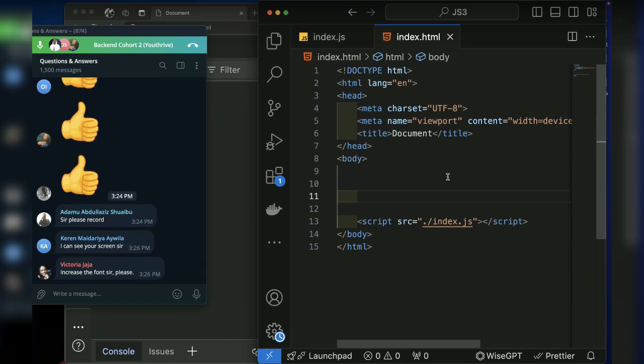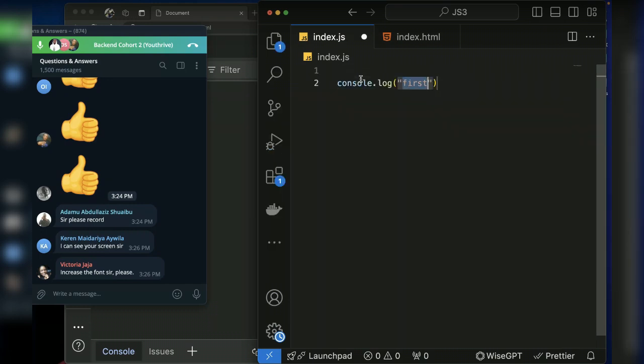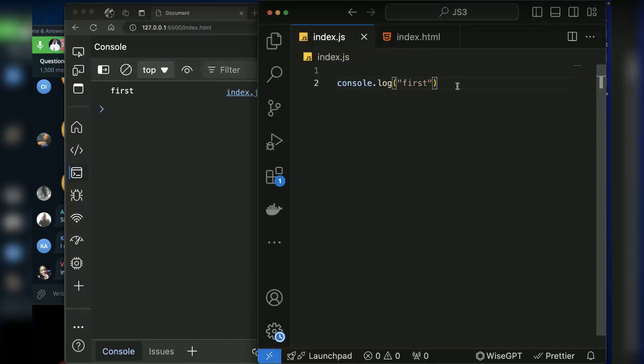All right, so let's begin. Now, the last thing we did was the while loop and the for loop. Just to confirm that this is connected, I will try and console log first, and I have first here, so I will remove that.